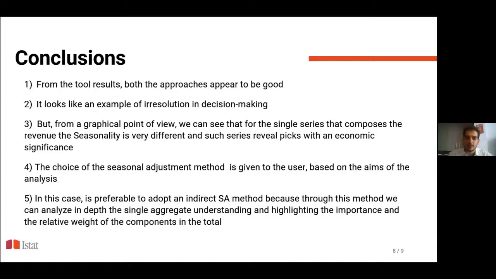This means that it's preferable working on the components series, because otherwise the total revenue can hide some particular seasonal pattern or economic event. Moreover, in the context of general government accounts, this in-depth analysis helps in understanding and highlighting how the relative weight of each component affects total revenue and eventually the final balance.